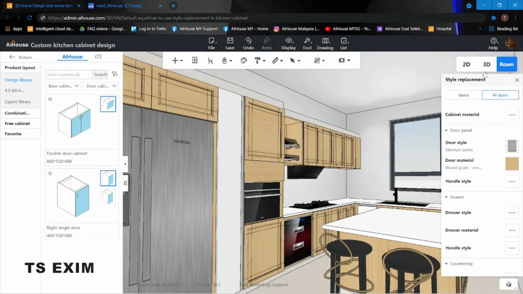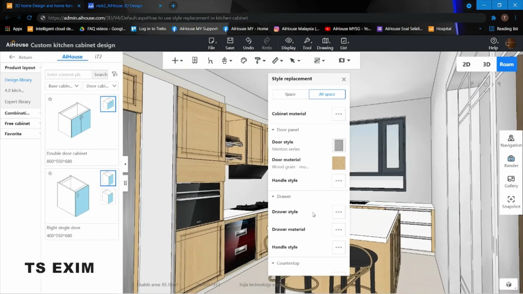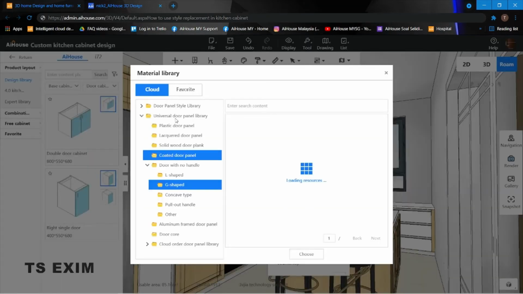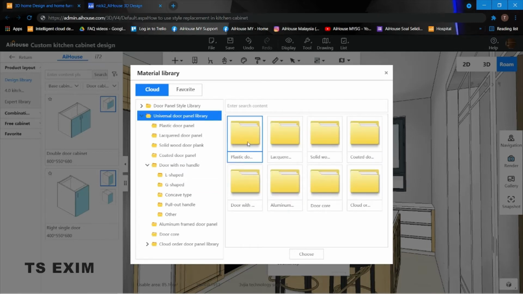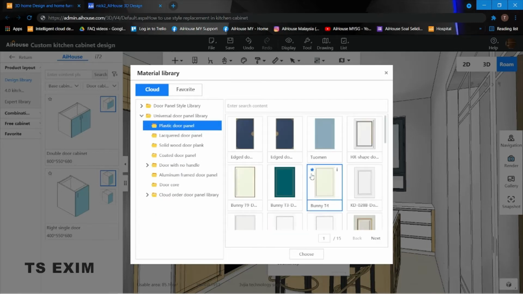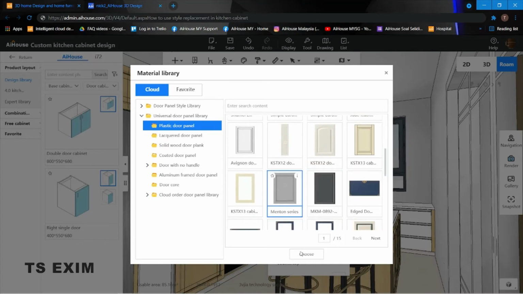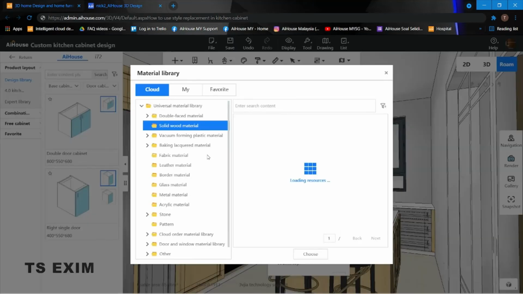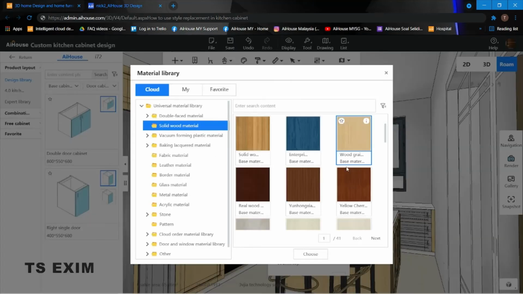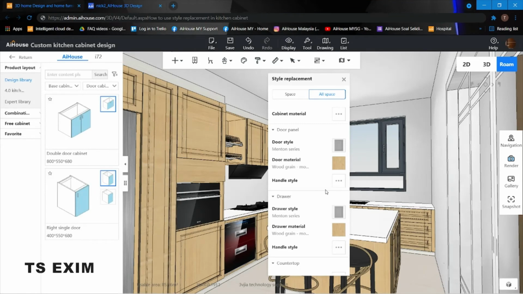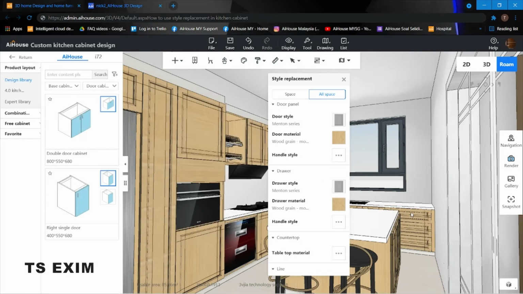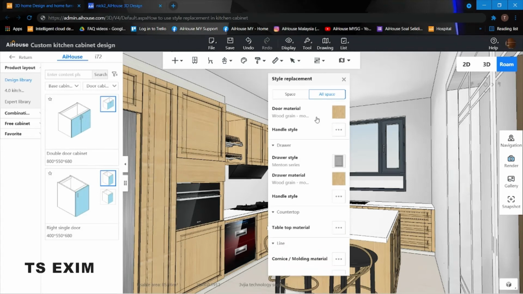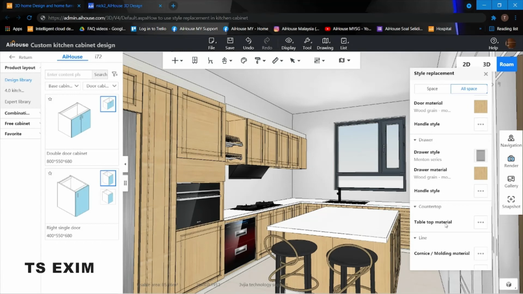Right, so moving on to the drawer. Okay, so same thing, if you want to change the drawer type, you can just click and select a new type of drawer. Right, so for example, I select this. Okay, and then I change the material as well. Alright, and of course, if you have a handle already installed, you can always click and change the type of handles.